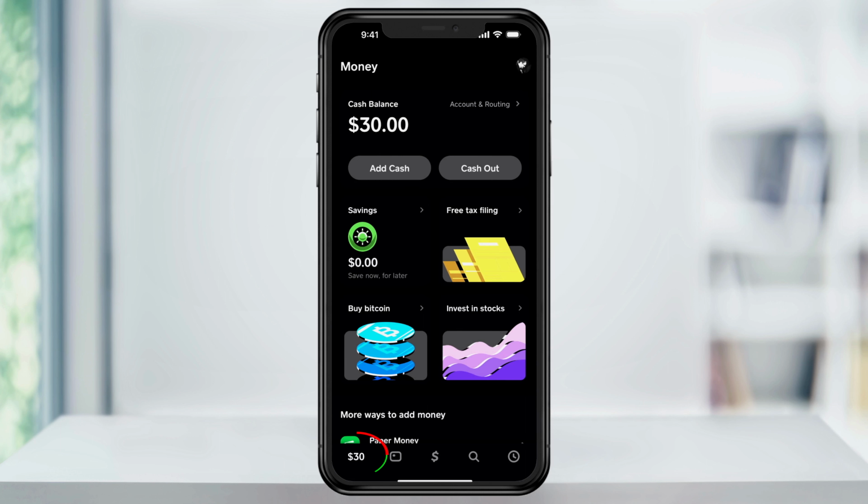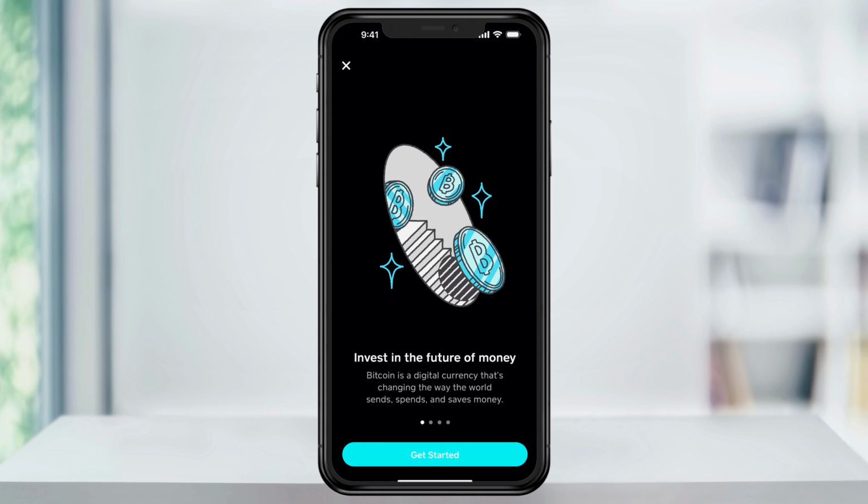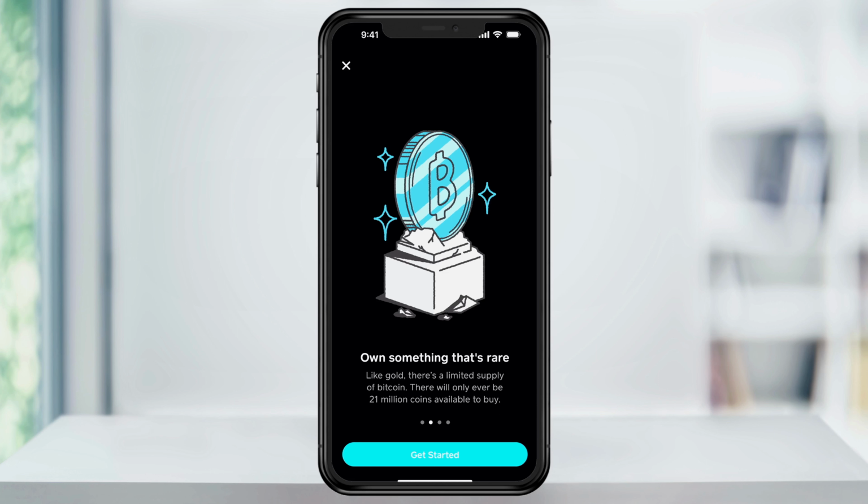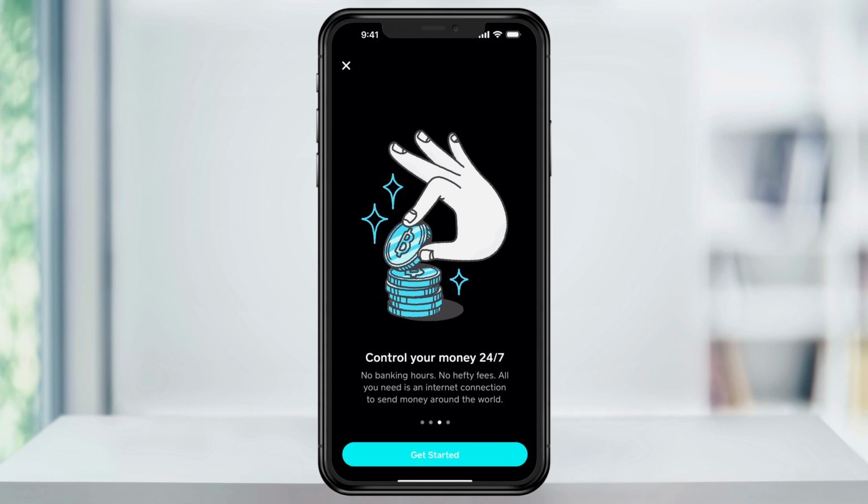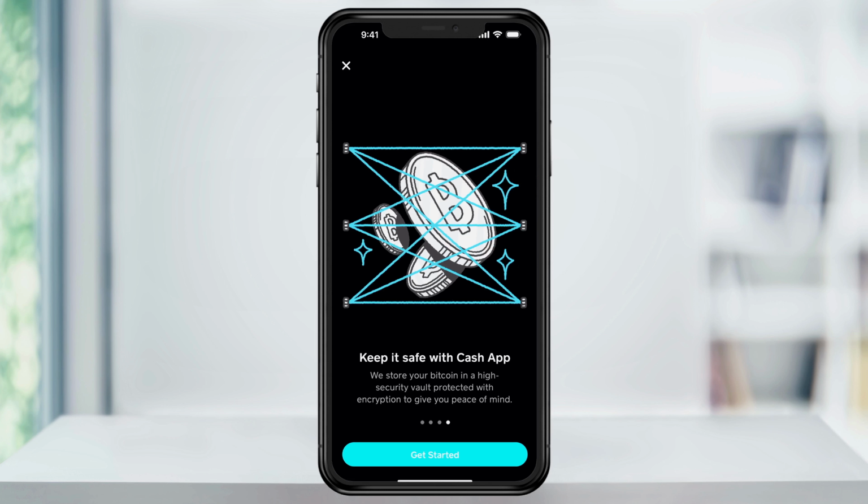From the main menu here, just make sure that you're on the Money page by tapping the Money tab at the bottom. On this screen, you're going to see Buy Bitcoin next to Invest in Stocks. Tap the Bitcoin button. You can then scroll through the overview pages here if you want. Invest in the future of money, the fact that Bitcoin is limited and eventually will become rare, buy at your control, and then safety with high security encryption. When you're ready, tap Get Started.